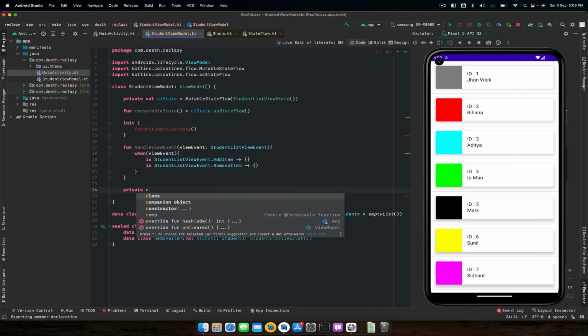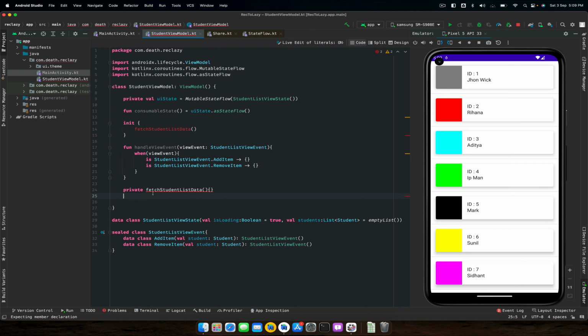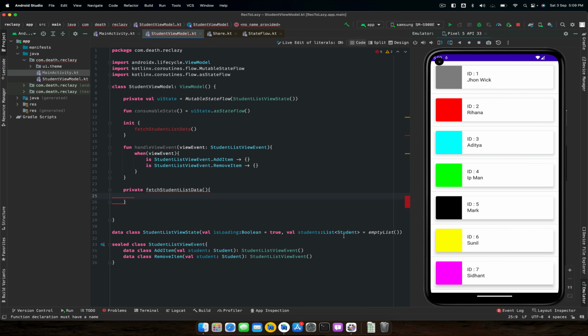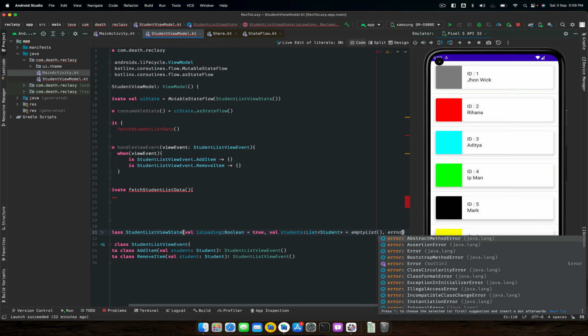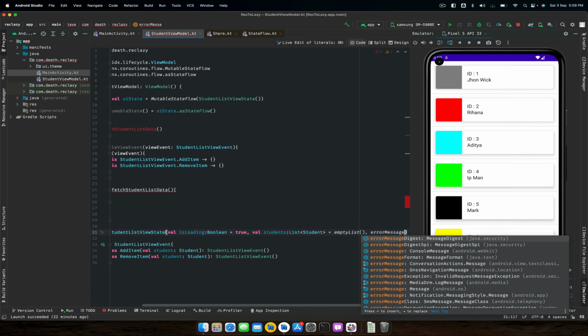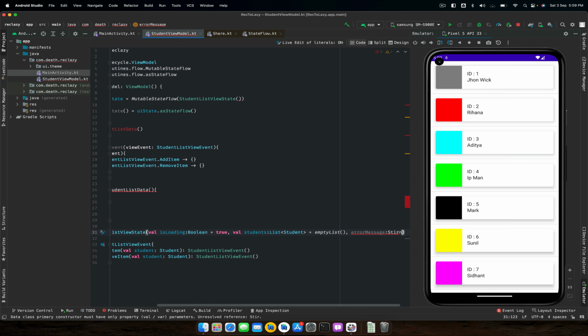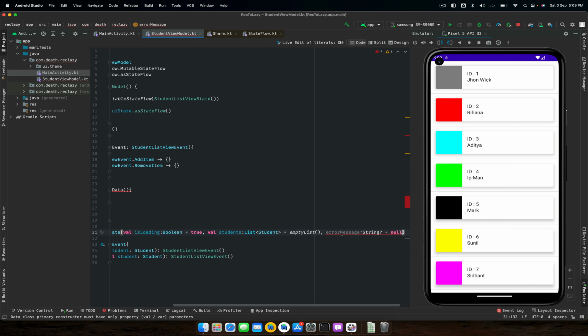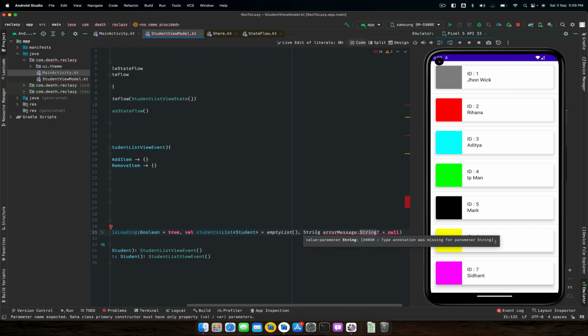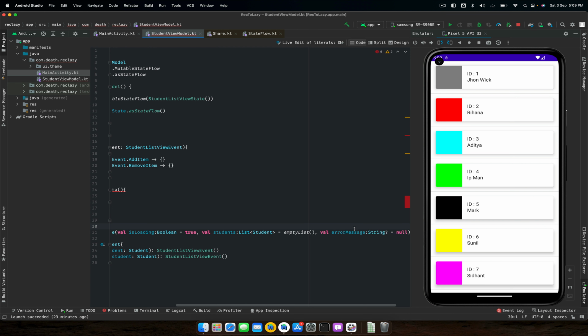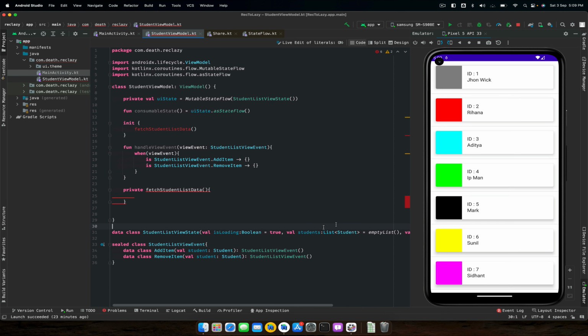Now we want to simulate a real world system, where let's also add one error state as well. Let's add an error message, and it will be a type of string, and it is nullable. So if it's null, then we don't have any error, and if it has some content, then we will mark the view state as an error state, and will show a respective error message based upon that particular state.